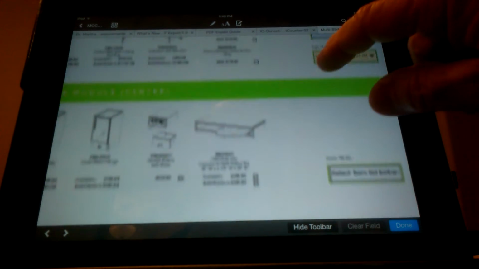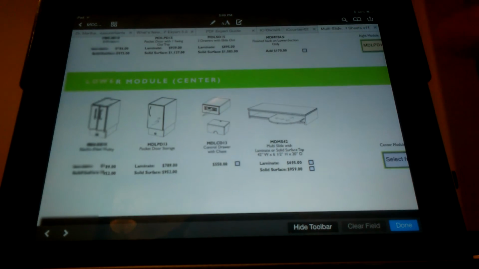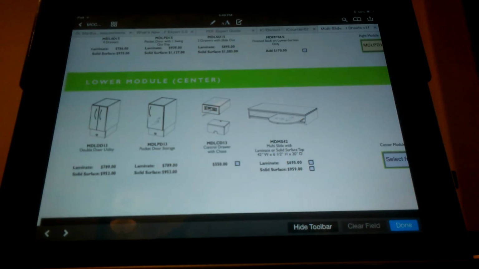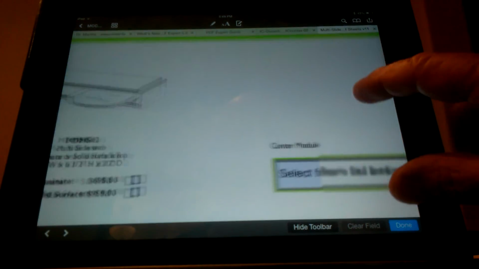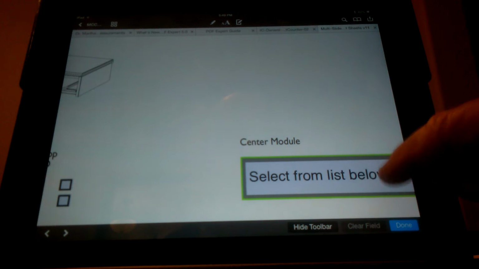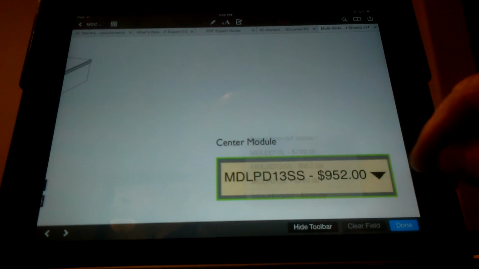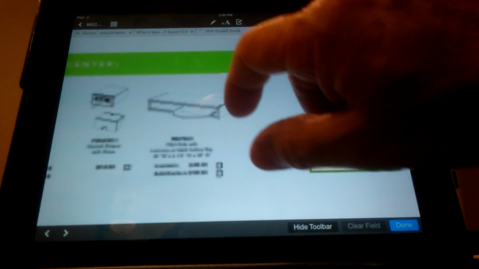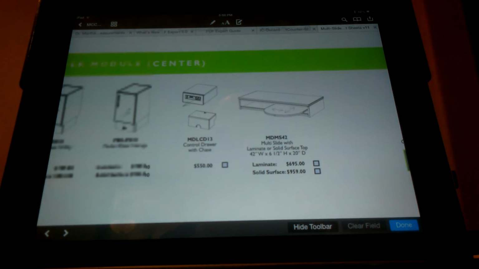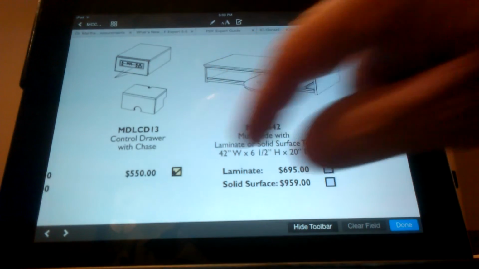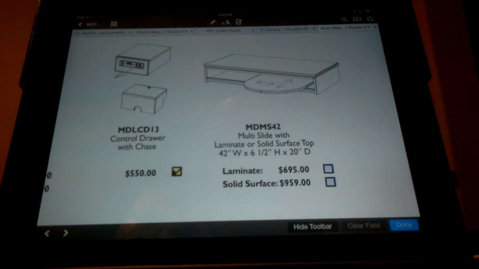I'm going to scope it down. I'm going to go down to the next page here, and I'm going to pick the pocket door, which in solid surface, is $952. And I'll blow that up a little bit here. We'll give it a chance to catch up with me here. Select our $952 module, and then we will scope this down a little bit here and back up again. I want to show you, for recording purposes, we're going to check off the 550 control box, okay?